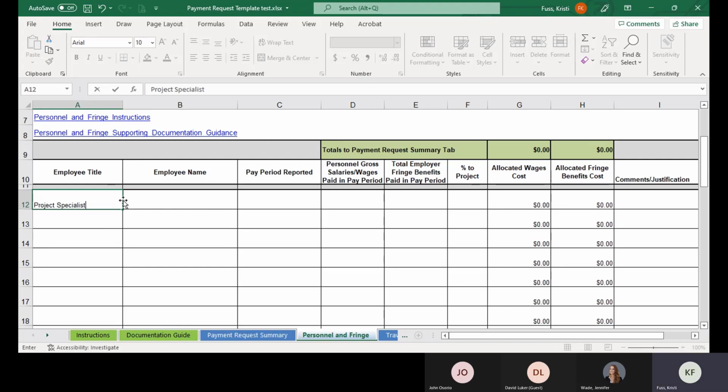Specialist. And for this particular one, I'm actually doing 2 different pay periods. So I am going to... my pay period is from August 1. And this you can type it in whatever format works best for you. August 15th, 2021.